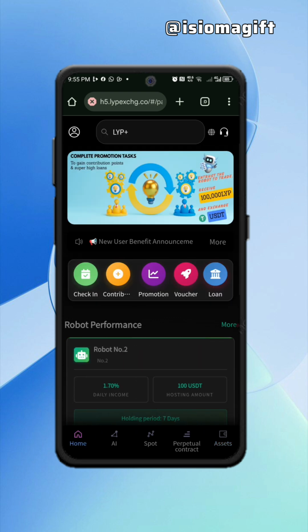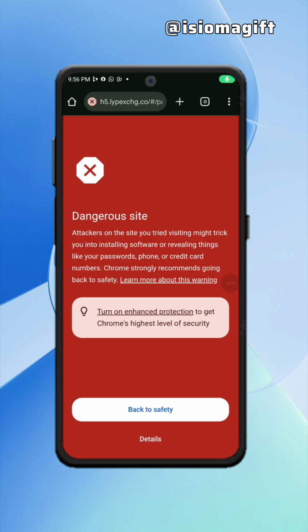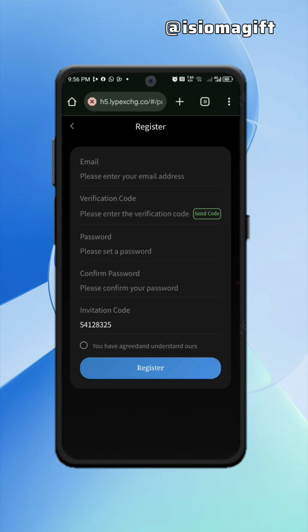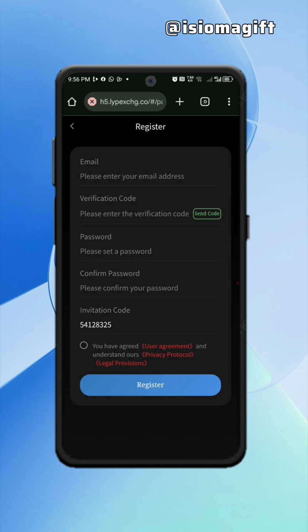So let's keep our fingers crossed and hope for the best. Just in case you're having this issue with Chrome and you don't know how to solve it, come here, click on details, click on where they say unsafe sites. Once you click on that, automatically you'll have access to the website.